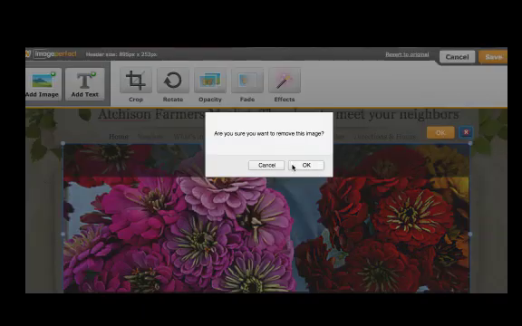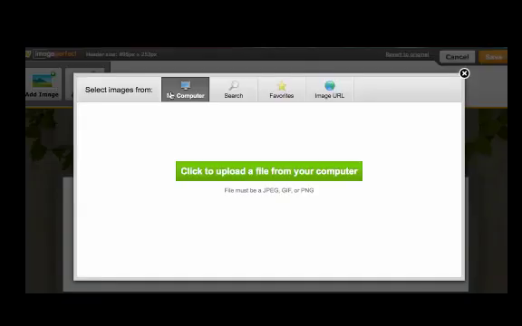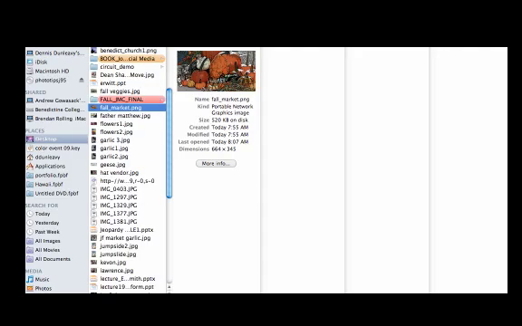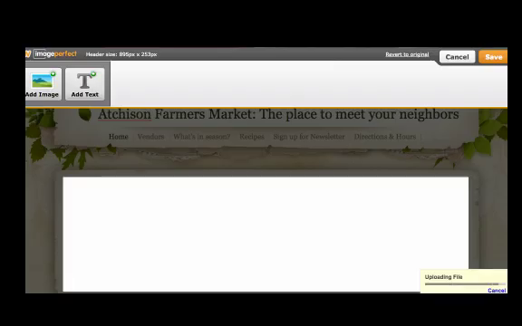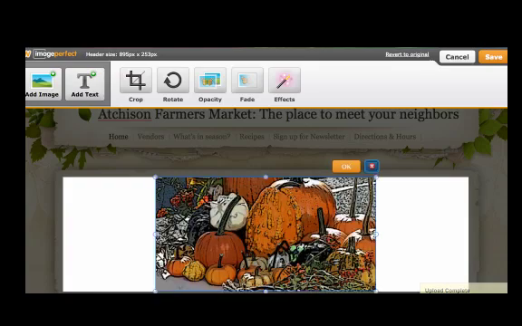Are you sure you want to remove this? Click OK. Click on Add Image. So we find our picture. It's the fallmarket.png. It's the image that we would like, and so we'll just click Open. It's going to upload the file and check to make sure it doesn't have a virus on you.